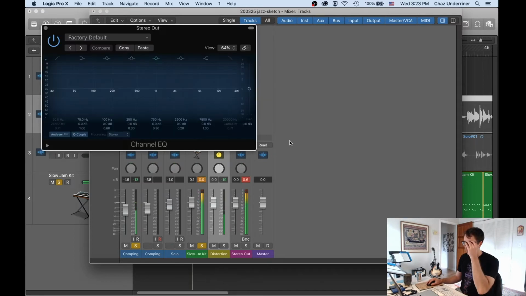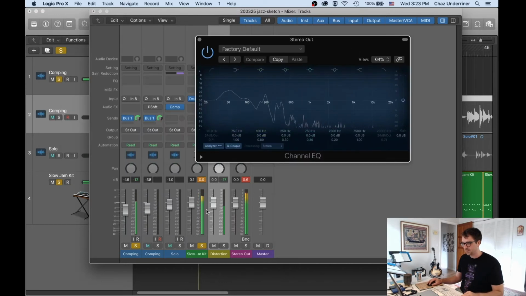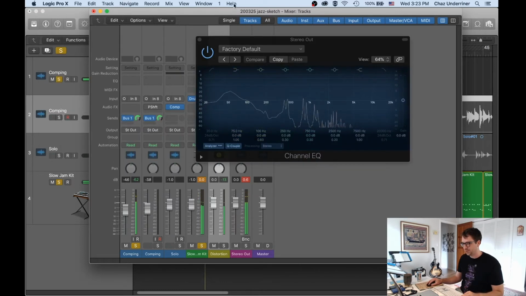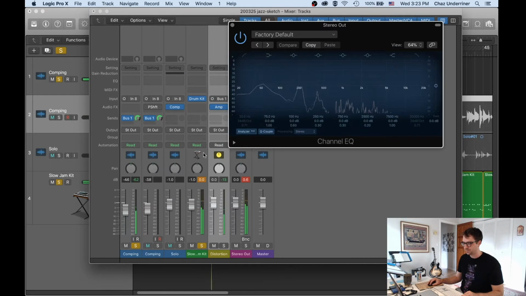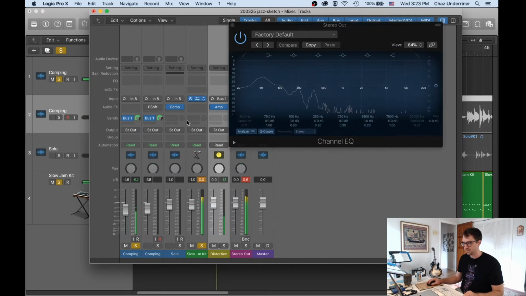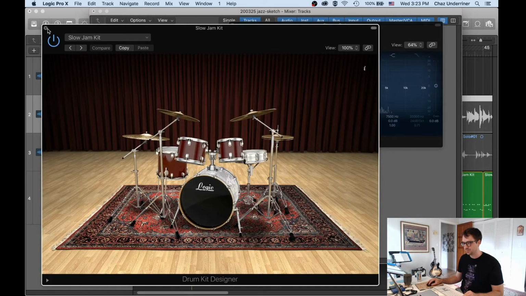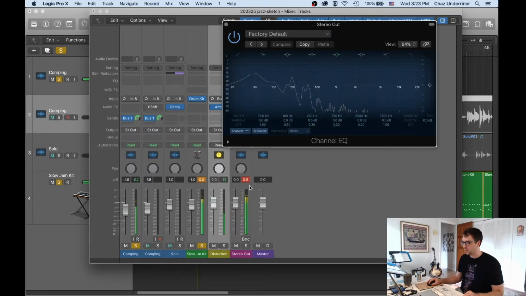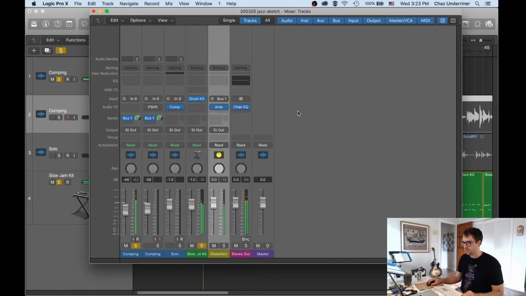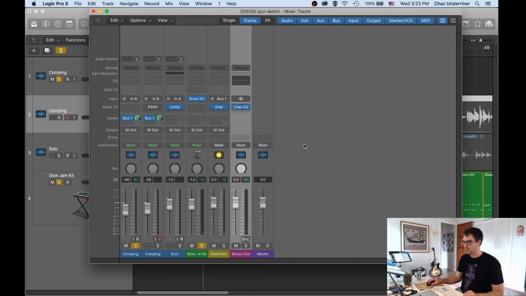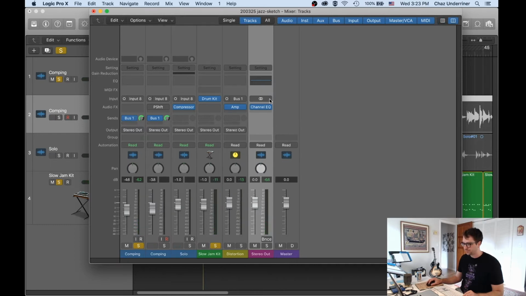Still clipping just a little bit. Okay, so that's my loop. If I go onto my master channel, which in Logic is the stereo out, I can put an EQ on the master, meaning on everything. So this is a type of parallel routing.